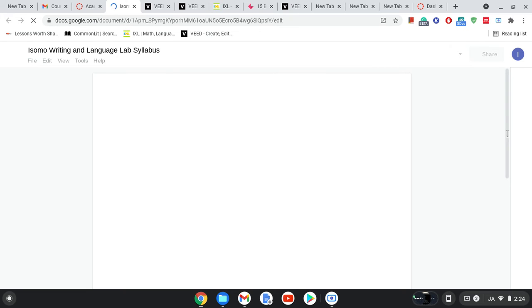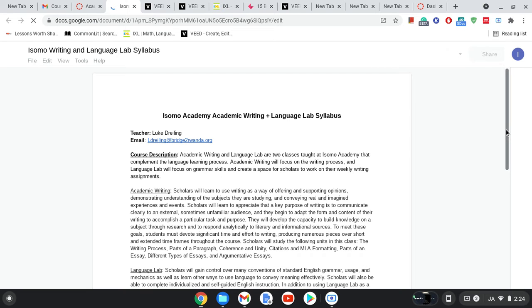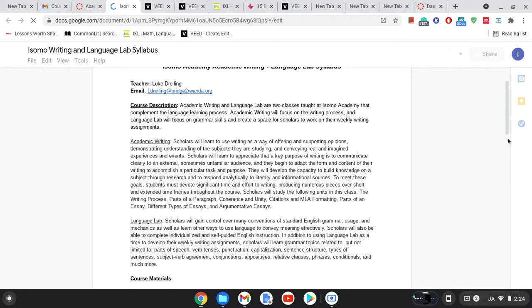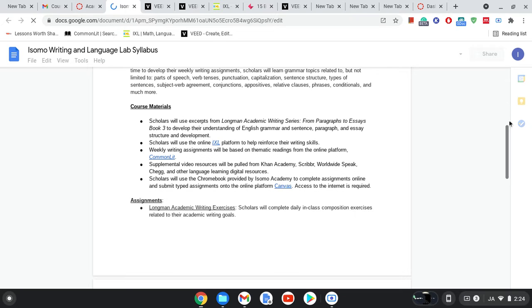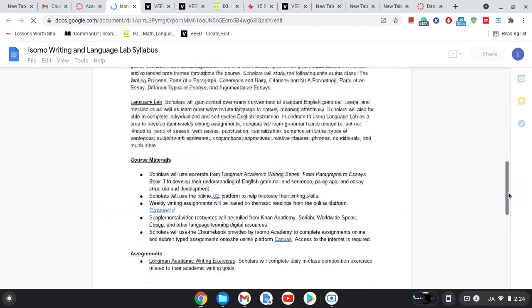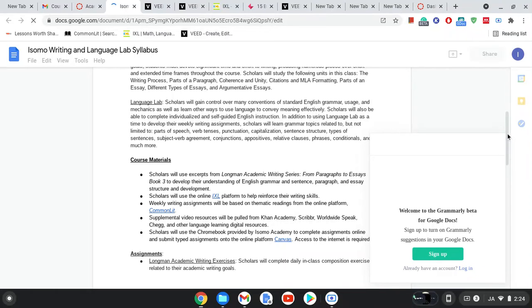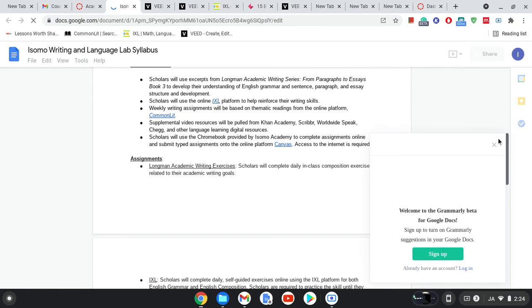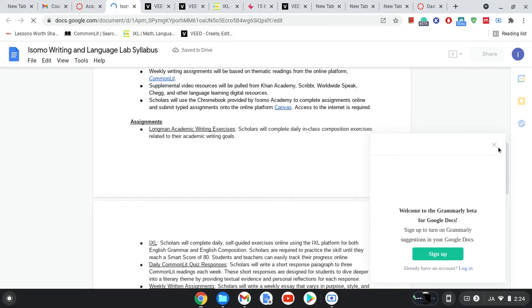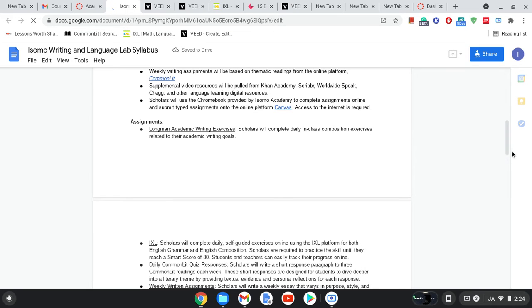And then you can see here that this is a syllabus. It has everything, all the information you need to know. It has a description of the class, the materials and platforms that are going to be used, the different types of assignments that you're going to encounter in this class. And if you scroll down, there's different goals and other helpful information that can help you succeed in this class.